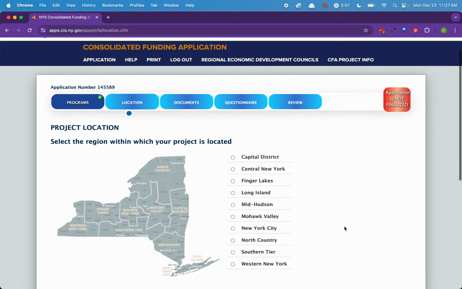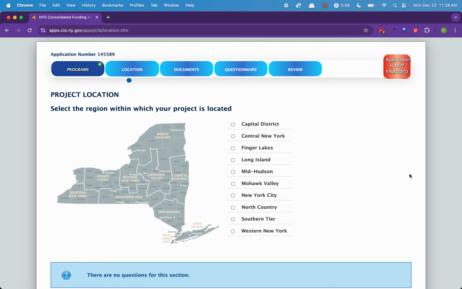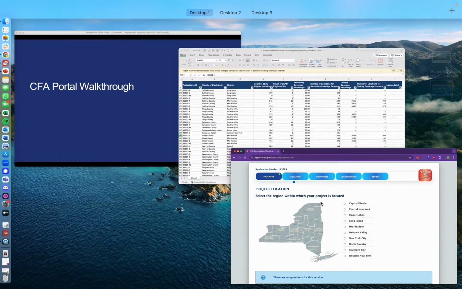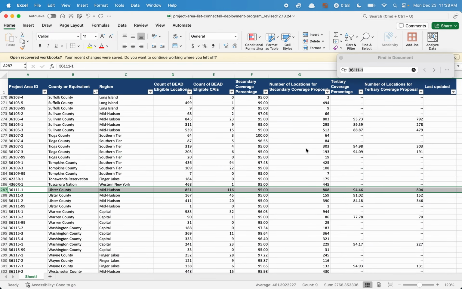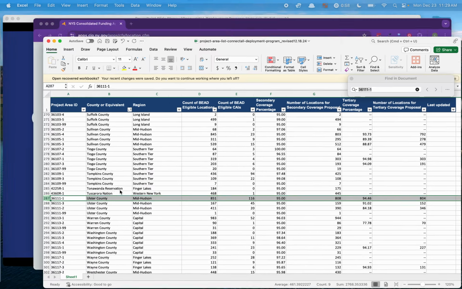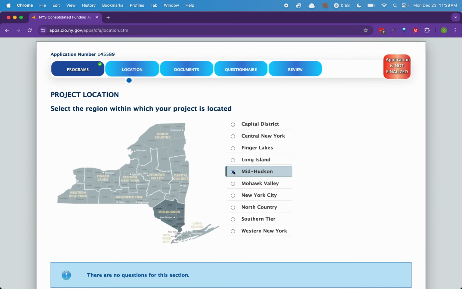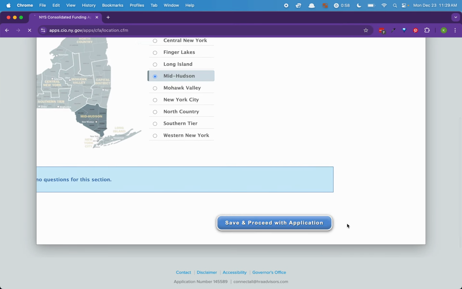And now we actually are in the application. The first question is going to be asking me to select the region that my project is located in. I will know this from the project area list, which lists all of the project areas by county and region. So in this case, 36111-1, you can see is located in Mid-Hudson. So I'm going to go ahead and select Mid-Hudson and then continue.